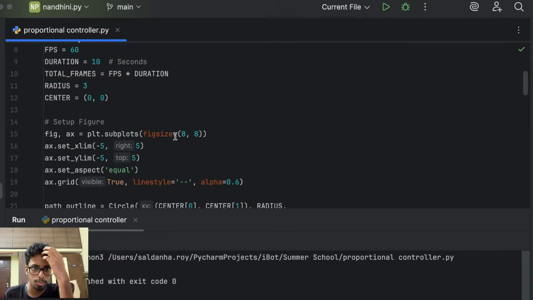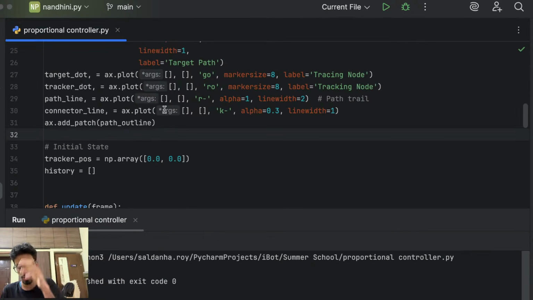Okay, so this is a proportional controller. I will play it first, and then I'll explain to you what is happening.